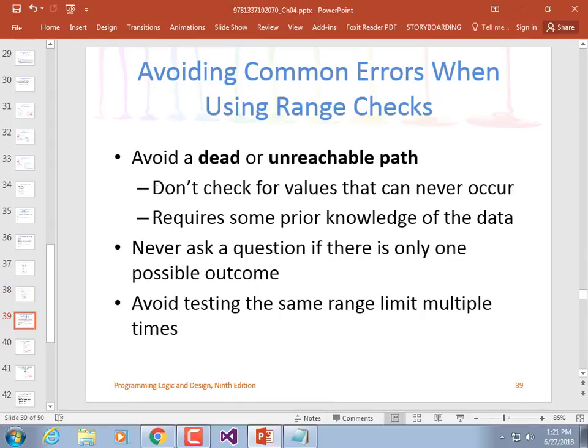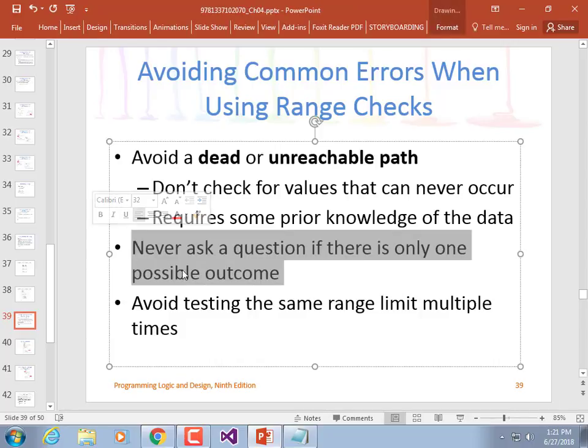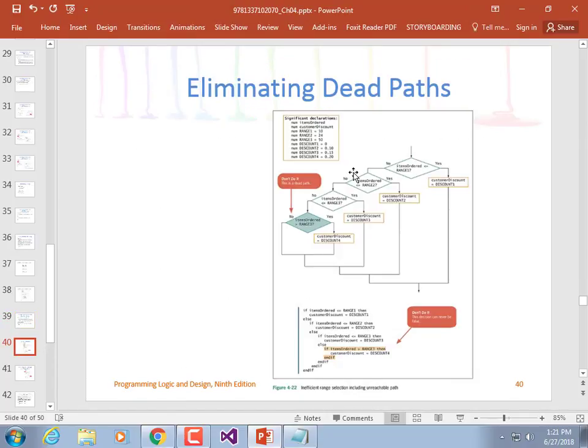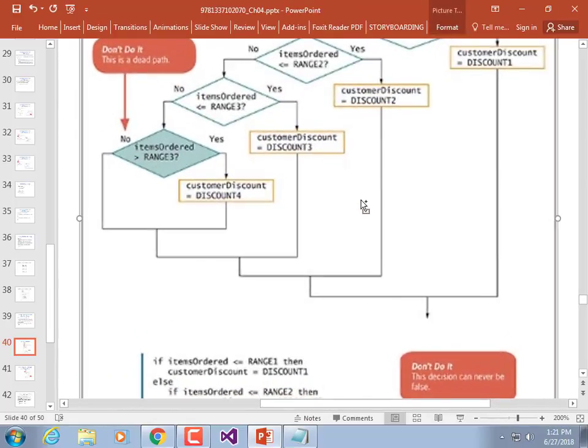So don't check for values that can never occur. Never ask a question if there's only one possible outcome. Avoid testing the same range limit multiple times. Let's go and look at this dead path example here.